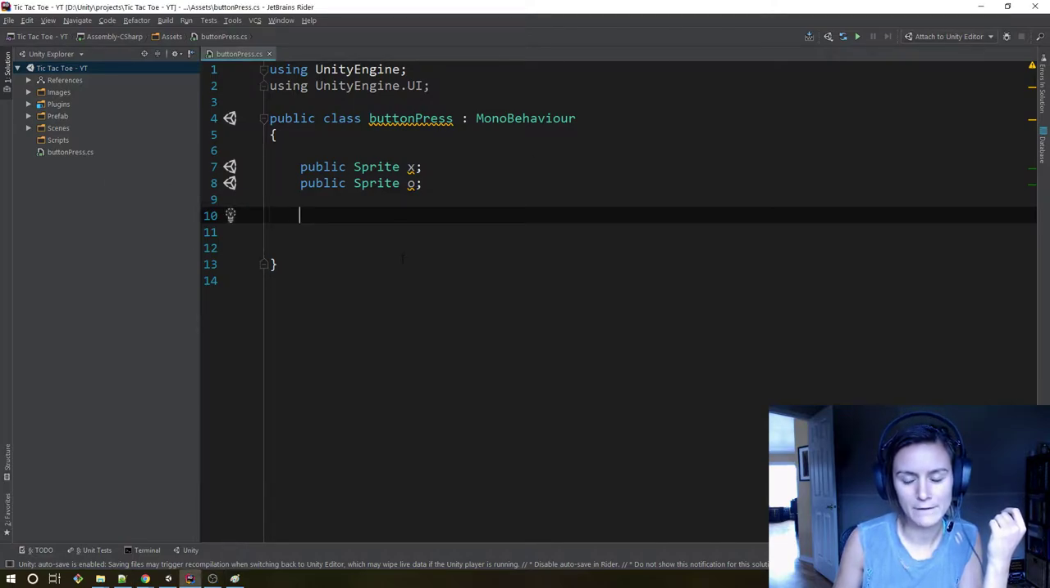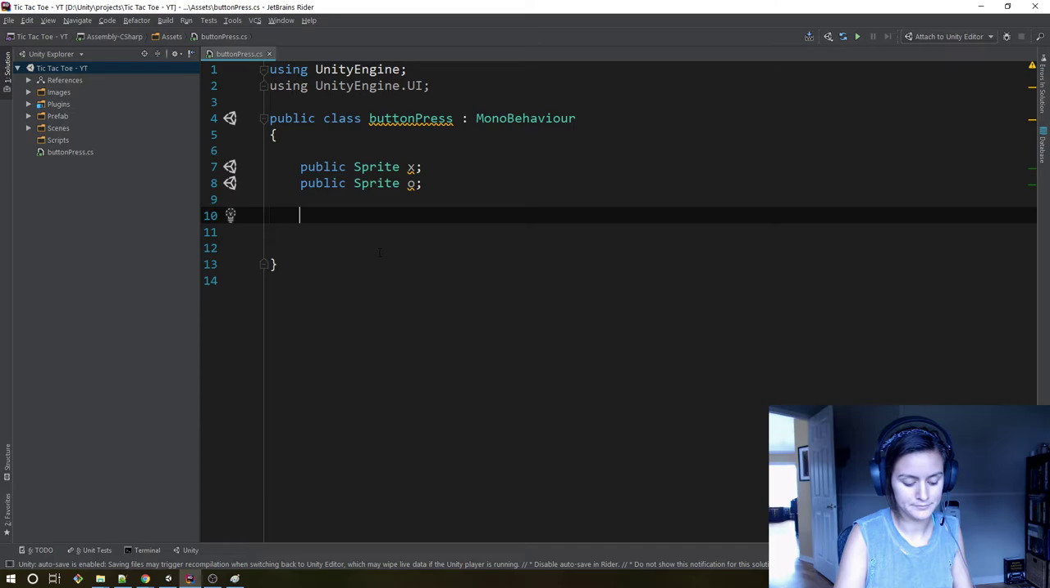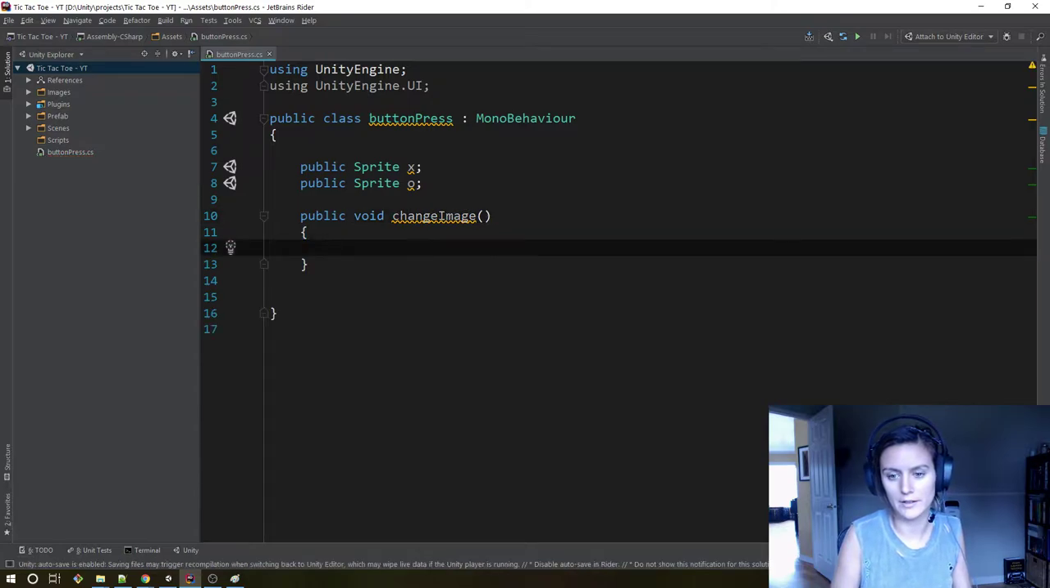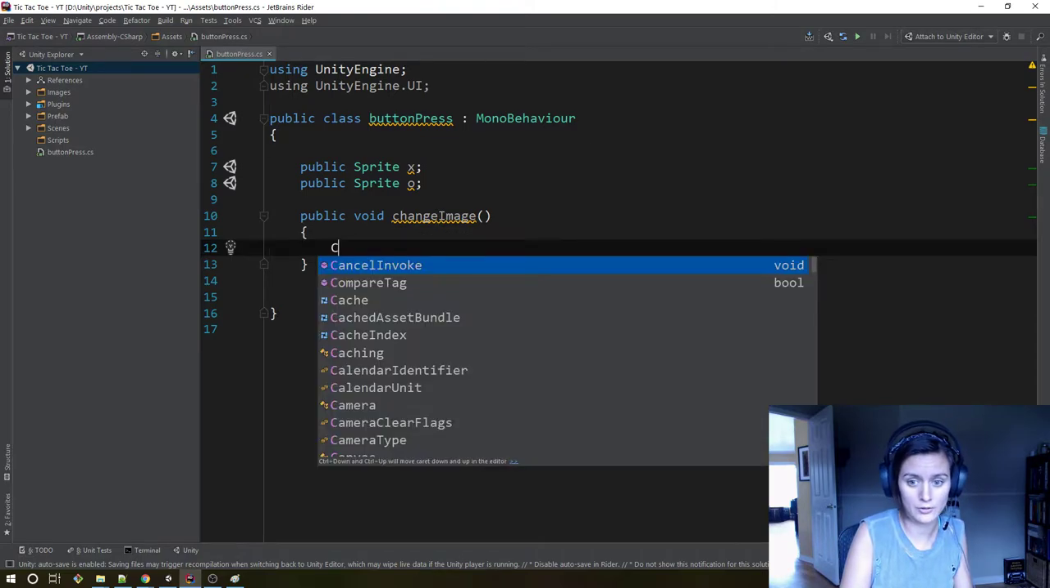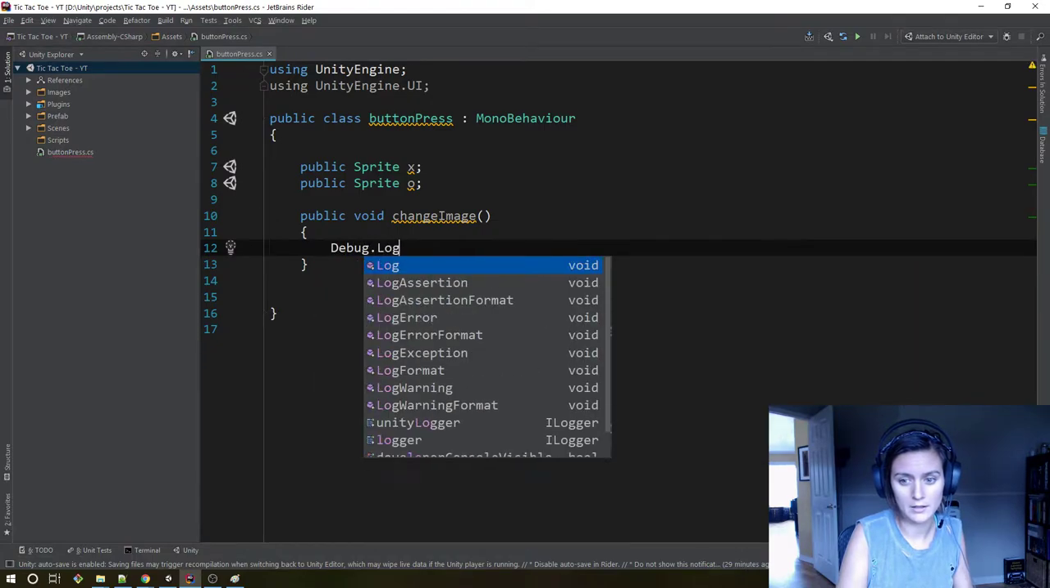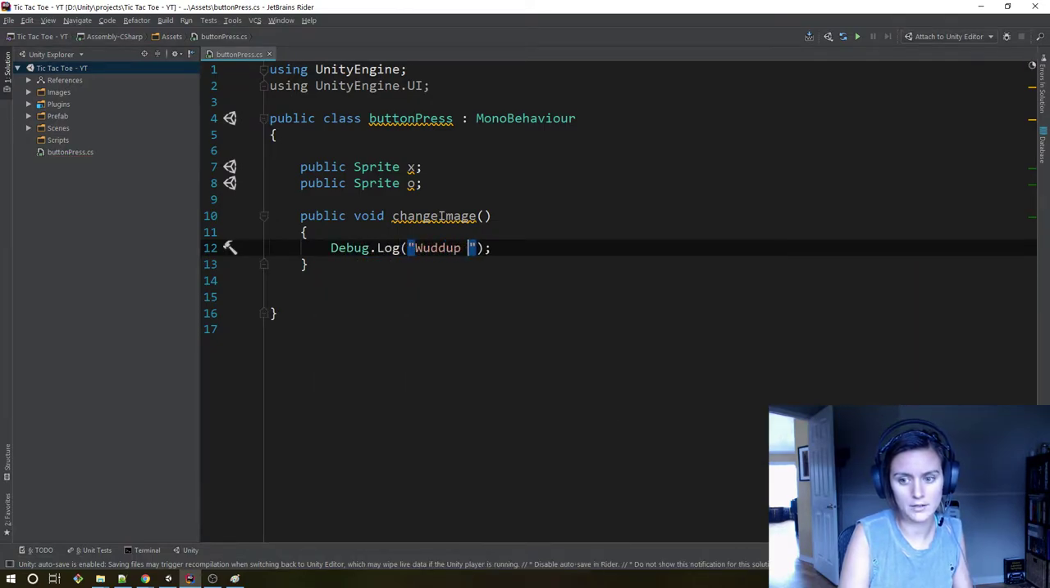Next here, we're going to add a function. I'm going to make it public as well because I want my editor to be able to see it. Change image? Sure. Oops, pardon me. And of course, open your scripts. So what we want is first to see if it actually works. So Debug.Log and print out "what up dog".